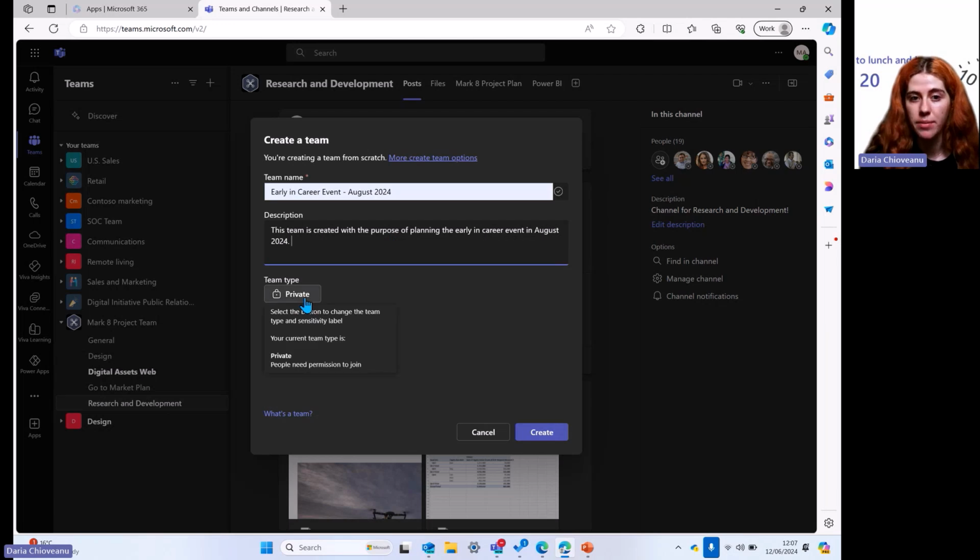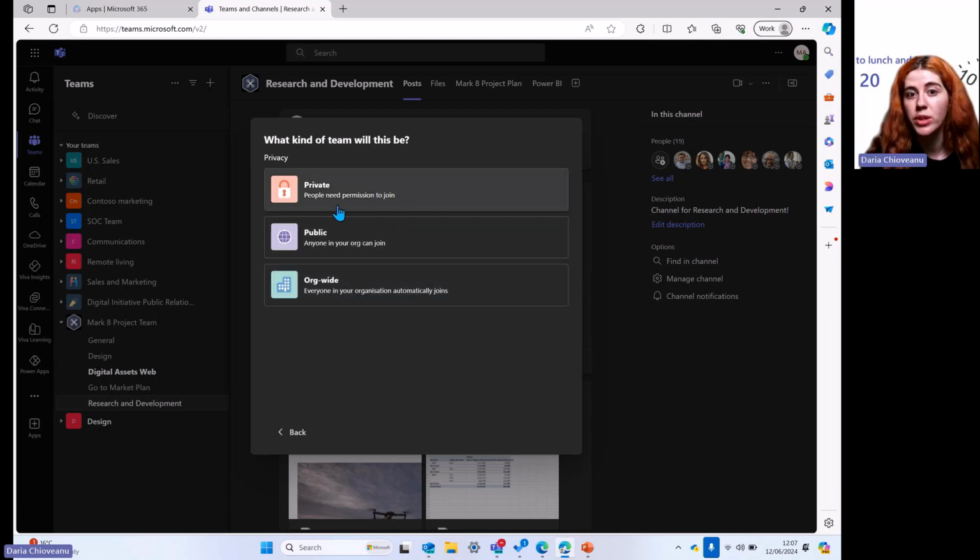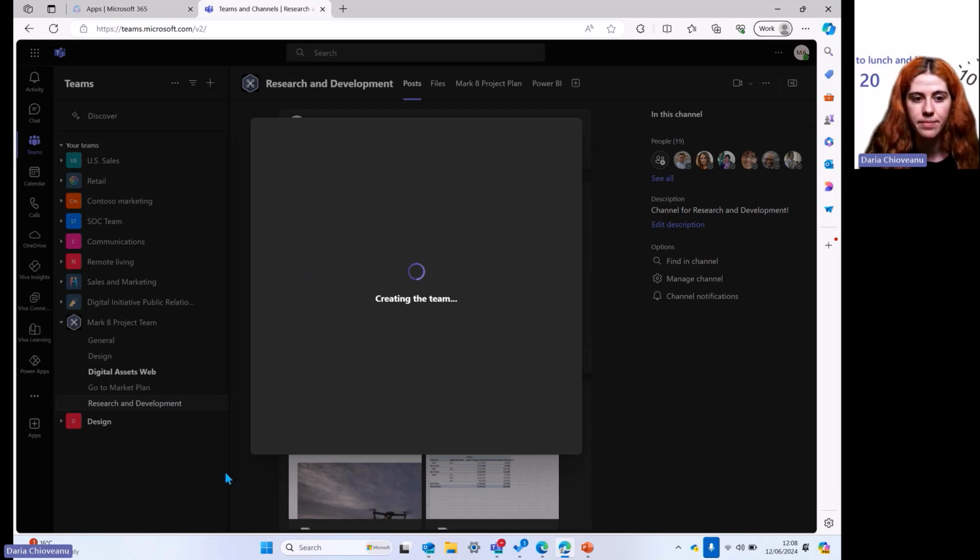Now I have to choose the team type. I want my team to be private. People need permission to join, so they'll have to ask me or the other owners of the team if they would like to join. Public means anyone in my organization can just join my team without necessarily a code or sending me an access request. Or org-wide, everyone in my organization automatically joins my team. So it's not even them clicking on the team because they would like to join, they're added to that specific team. In this case, for the purpose of this demo, I'm trying to create an early in career event, and I also have a restricted team, a planning team. So I'm going to create a private team in this case, and I'm going to click on create.